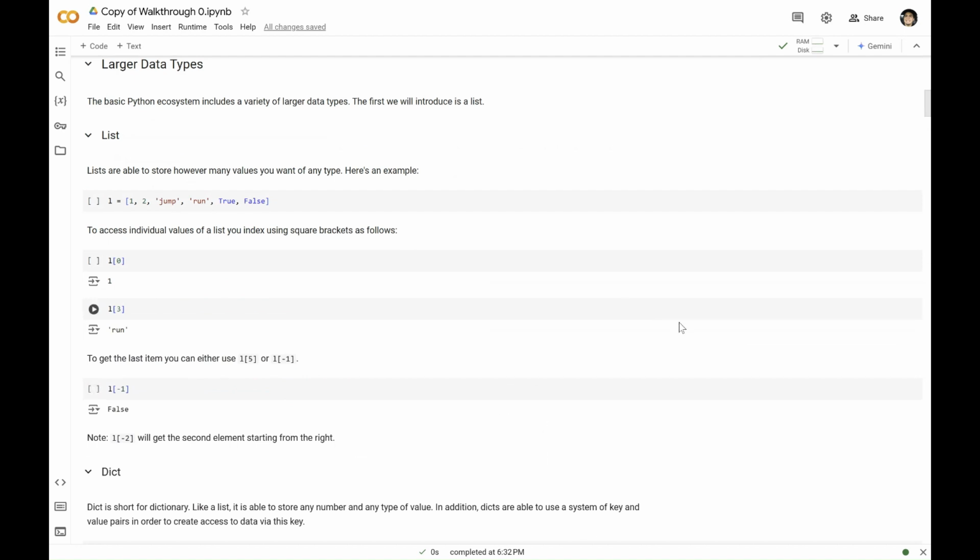Next are larger data types. The basic Python ecosystem includes a variety of larger data types. The first we will introduce is a list. Lists are able to store however many values you want of any type. Here's an example. We type L is equal to square bracket, the number 1, the number 2, the word jump, the word run, and a few booleans, true and false. Go ahead and click play.